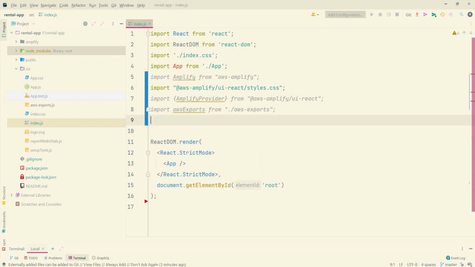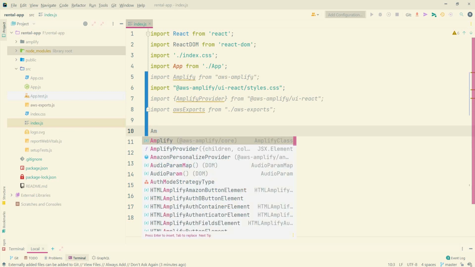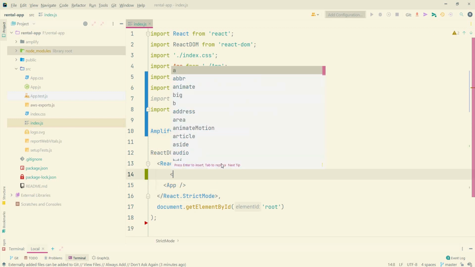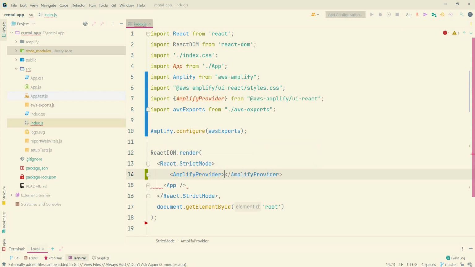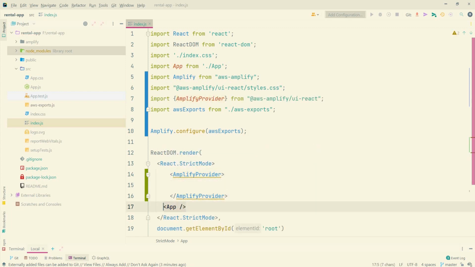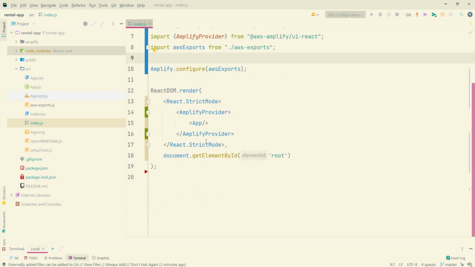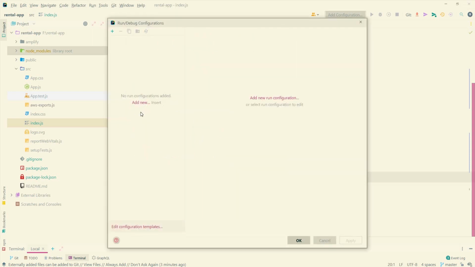And type in Amplify.configure and pass in aws-exports. And we need to wrap this App component with Amplify provider. So that's it. Let's save this and run our app. So let me set up the configuration real quick. So this will be like running npm start.